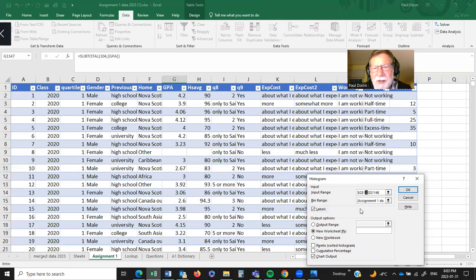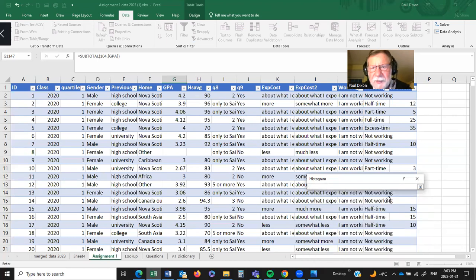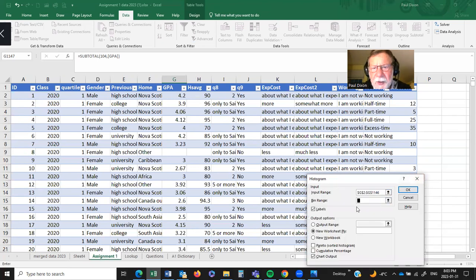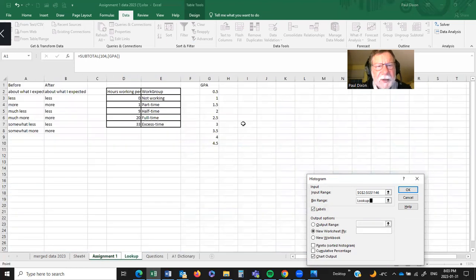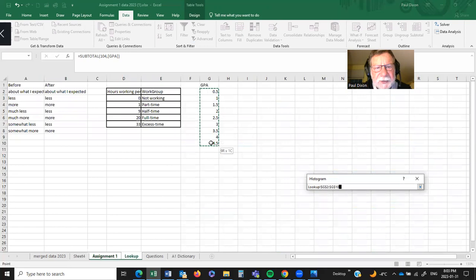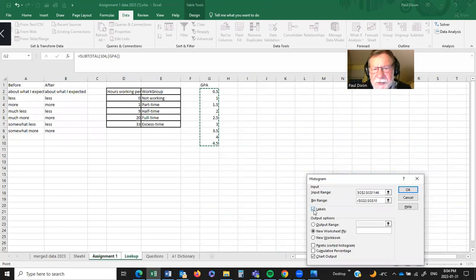This time I'm going to get rid of row 1, and for the bin range again. Oops. What did it do? Oh, just a second here. There we are. So it's in row 2. And this one, I'm going to go back over to my lookup. I'm going to take just these values. Okay, I'm going to say there's no labels.